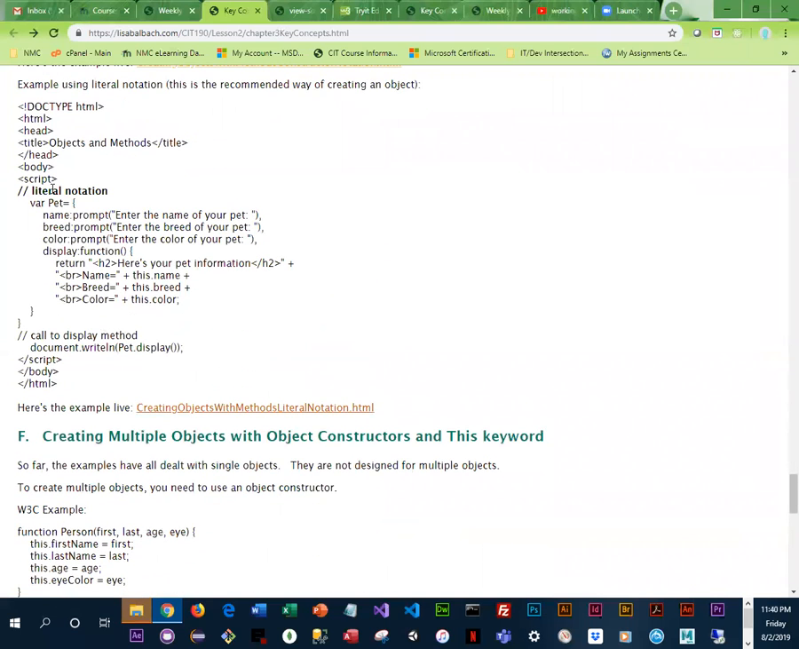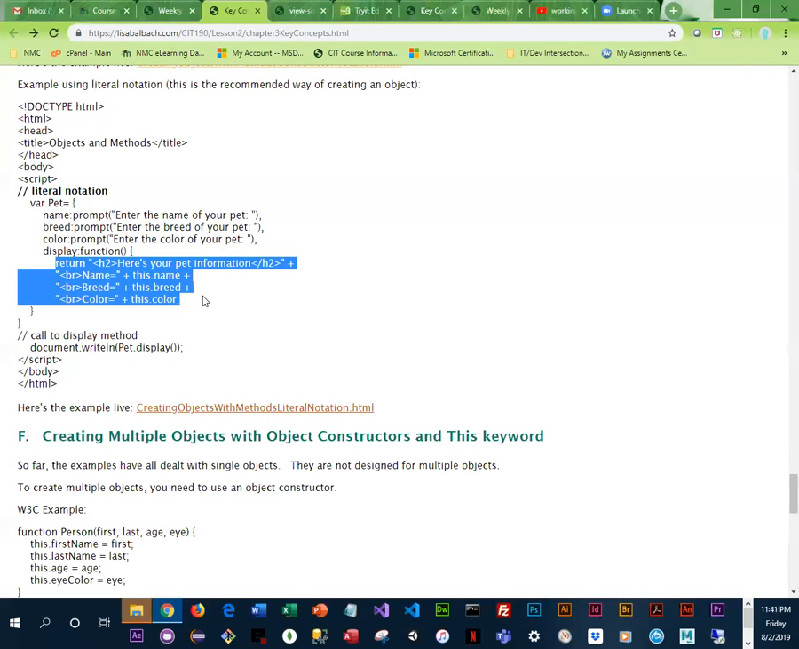You can do the same thing with literal notation. It's just coded a bit differently, because we aren't saying var pet equals new Object. So this is implicit. We've got var pet equals, and then you can see we have a name property, breed, color, and then we have display. So these are name value pairs. For our little method, we've got the name of the method and the value is function. And you'll notice the return statement looks identical.